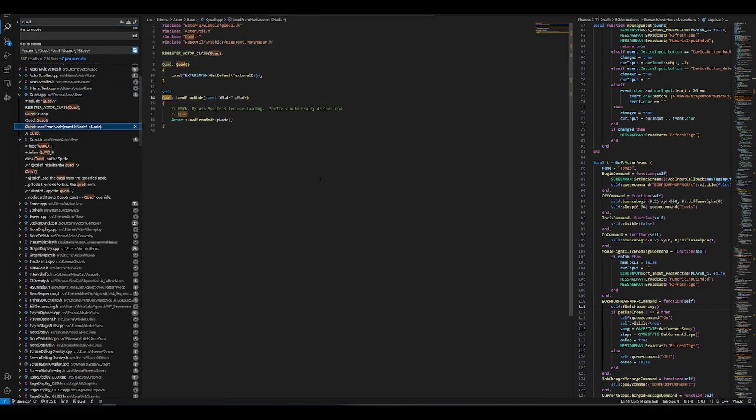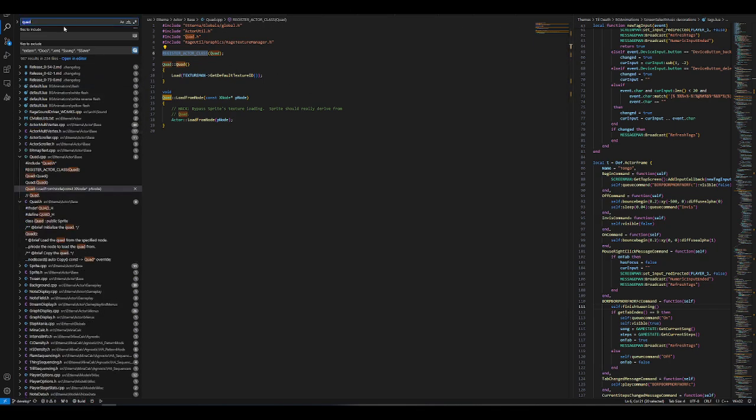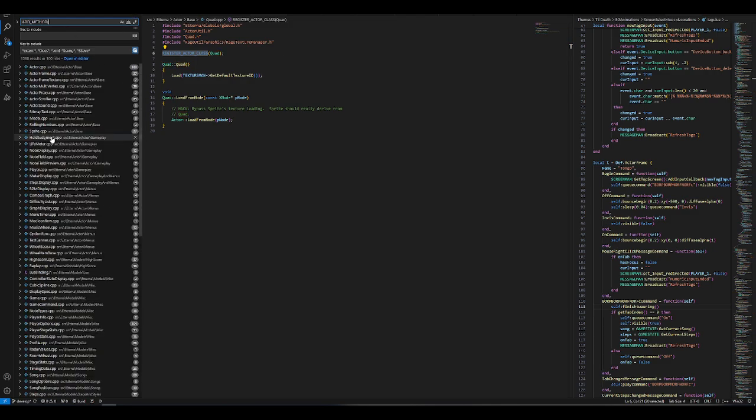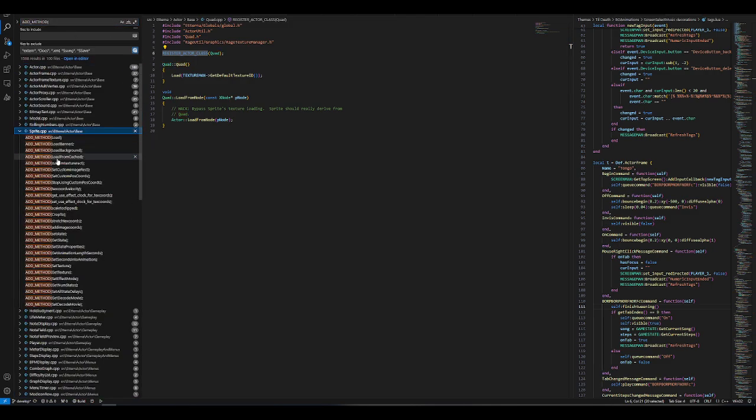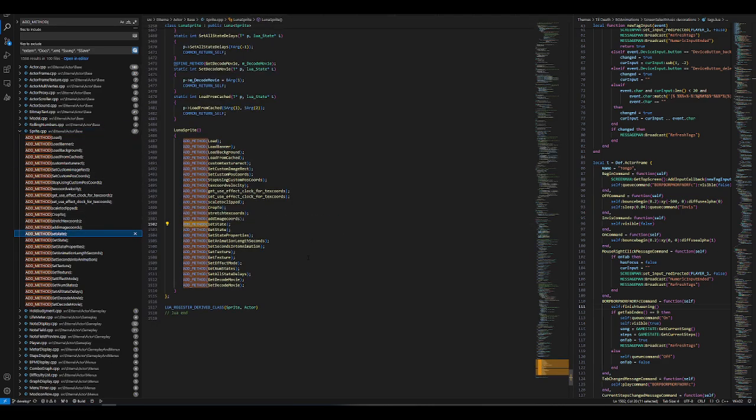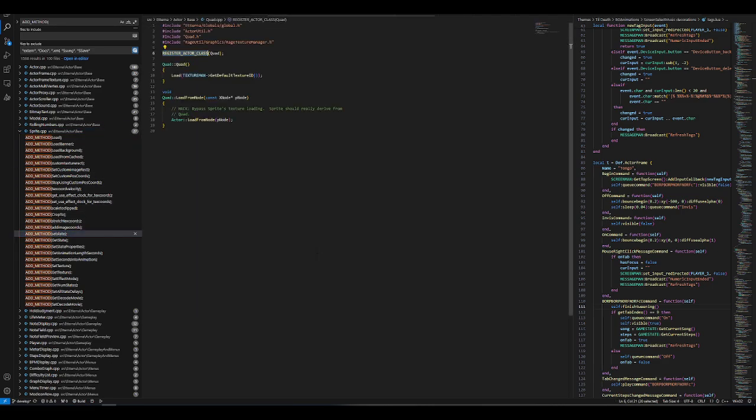Here it is. So quads are actually sprites. That's why when you search for an add method, you don't really know what a quad can do without knowing that it's a sprite. So yeah, wrap your mind around that.